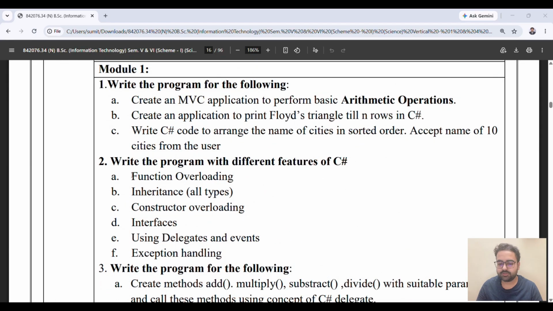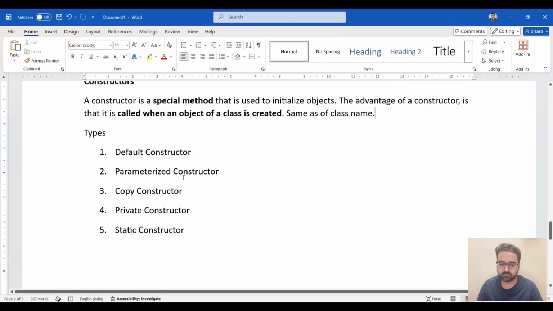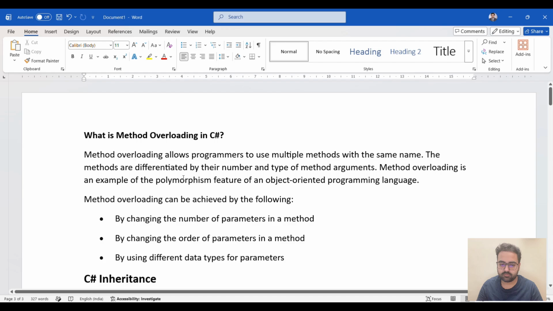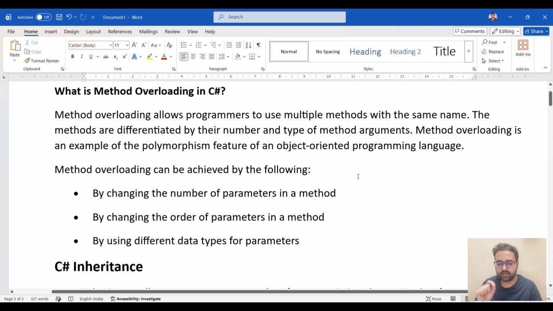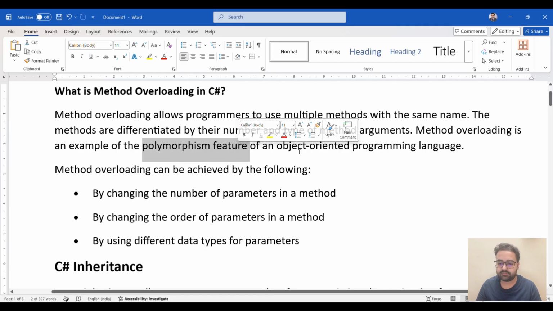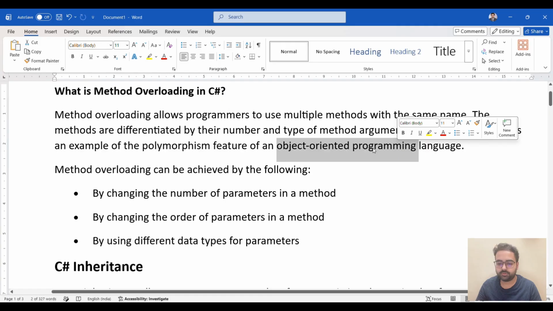As you can see, the first program that we have to write is function overloading. Before getting started with the function overloading code, let's see what function overloading is. Function overloading or method overloading allows programmers to use multiple methods with the same name. Why do we need this, that is, multiple methods with the same name? You can achieve the polymorphism feature by using this, and polymorphism comes under object oriented programming.